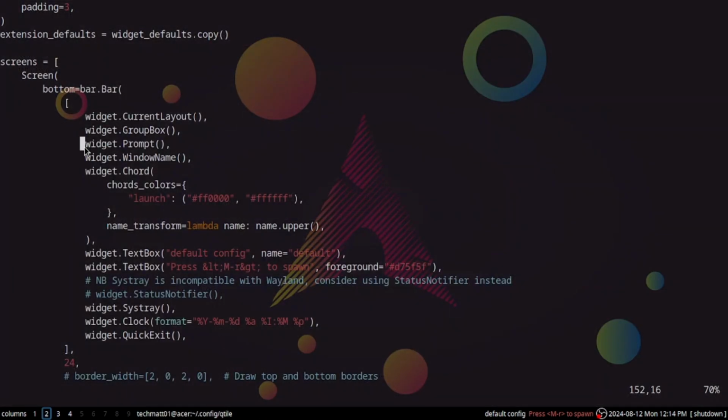Apparently this prompt is not doing anything right now, so I can maybe comment it out. Let's try to comment here. If I save, and then do mod Control R, I should have updated Qtile now, and nothing changed. So I am happy. I will figure out what this does, but for now let's move on.